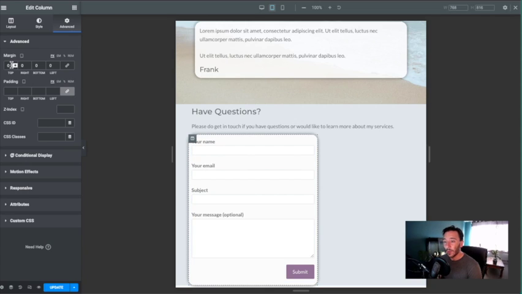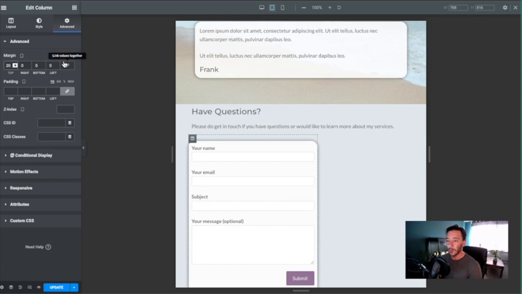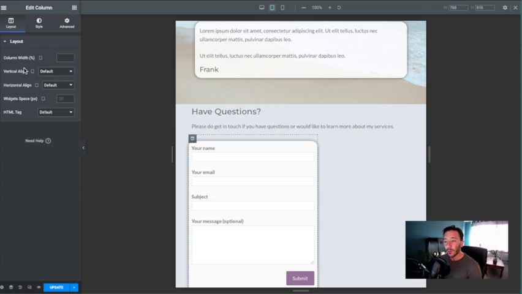In fact, actually, I think we might want to give it a bit of a margin. So give it 20 pixels, that looks cool. And then if we go to layout, because we're on the tablet view and taking care of mobile responsivity, we have the column width here. And we want to make that 100%.